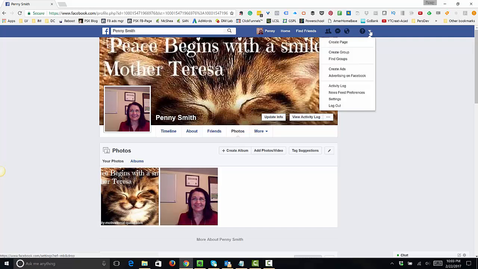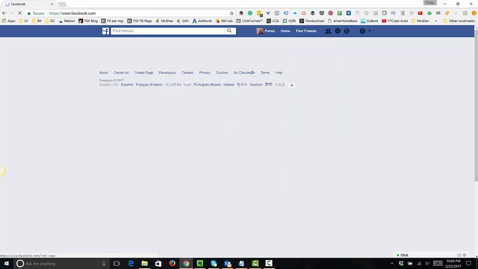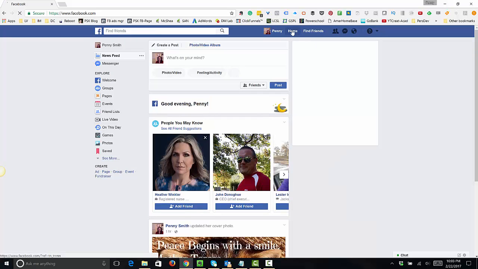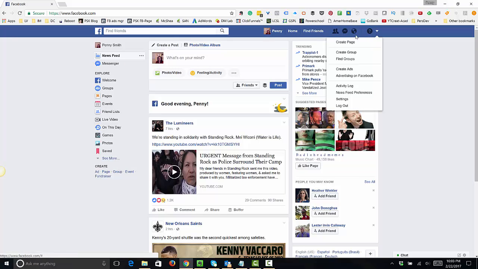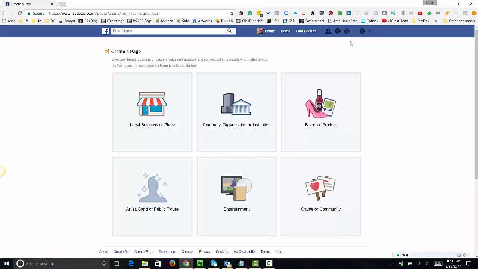So right here, you're going to click this little drop down arrow at the top, and this is the profile I created earlier. So if you watched that first video, if you already have a profile, you're just going to go to facebook.com. You can hit the F button here or home to go to your news feed. And then you're going to hit this little drop down arrow and go to create page.